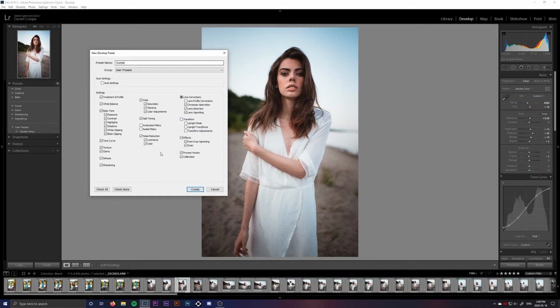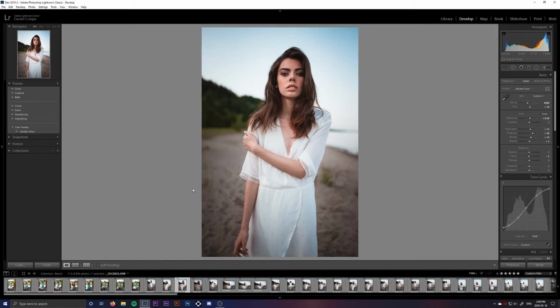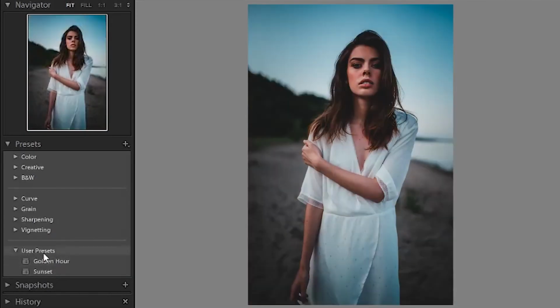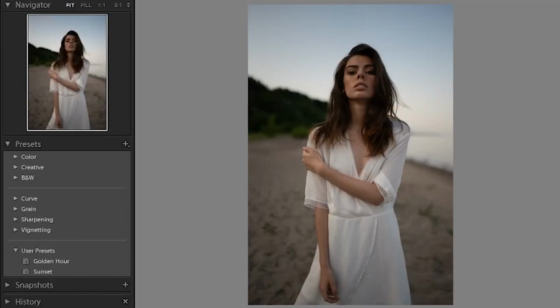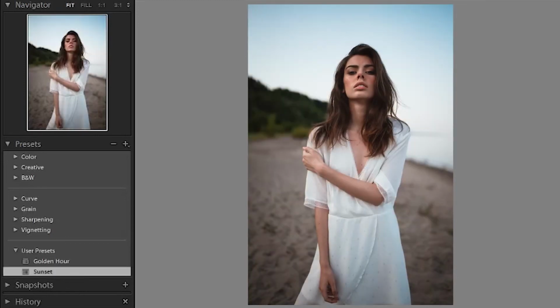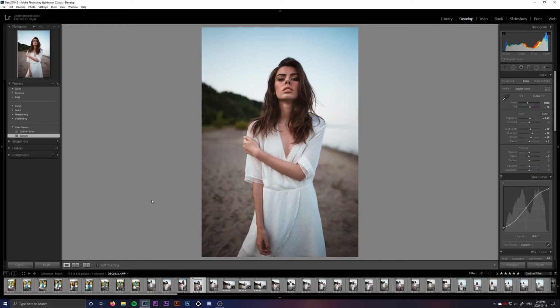All right, so I'm happy with all of these. I'm happy with all my settings. So I'm going to hit sunset, create. And just like that, you see under user presets, sunset is now one of our presets, which is pretty cool. So now I can go ahead to my next photo, which is unedited, and I can literally just hit sunset, and boom, there we go. Now I have the same settings applied to this photo, which is really quite cool. Yeah, and that's pretty much it.